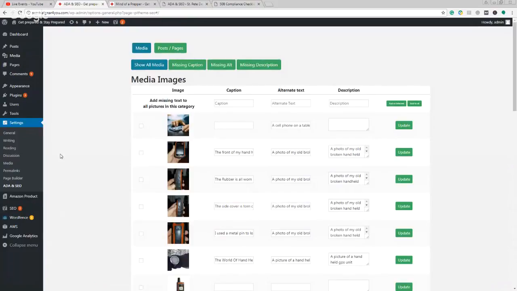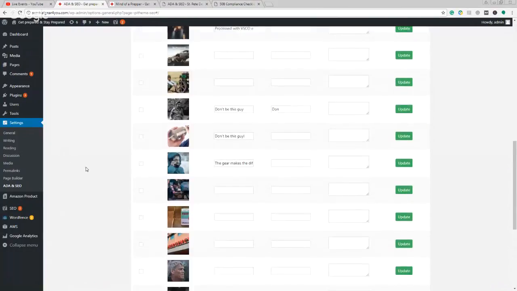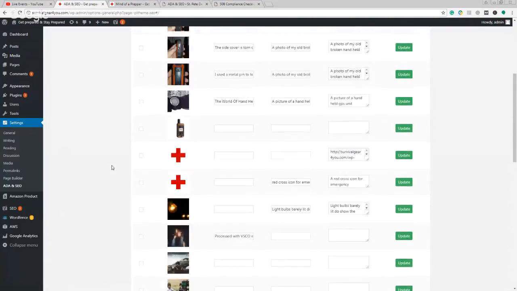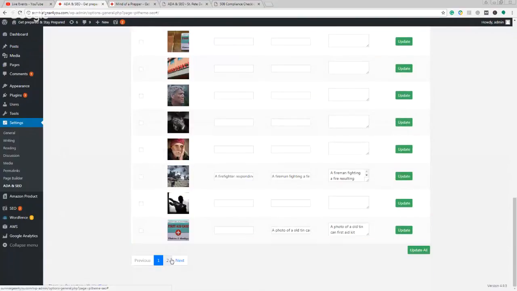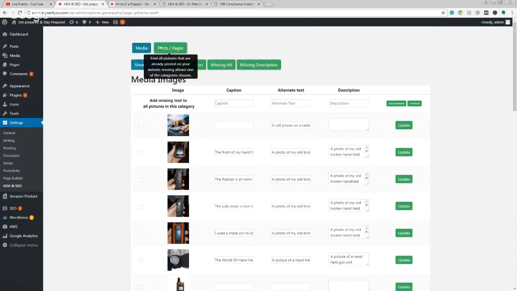And here it is. It's showing me all photos. It shows you up to 25 per page, all photos in the media library. You can scroll down next. So 25 per page. It breaks it down into two main categories: all the photos in your media library, or all the photos already on your posts and pages, already displaying on the front end of your website. We're going to start with the media one. The first button here, first subcategory, is show all media.